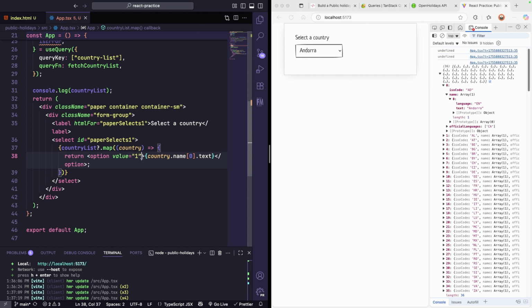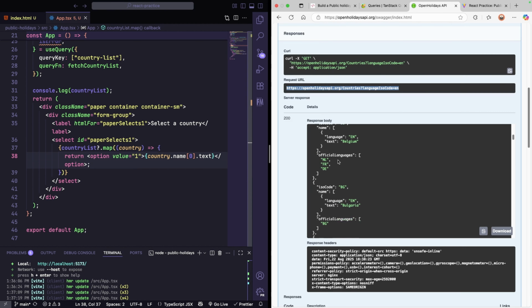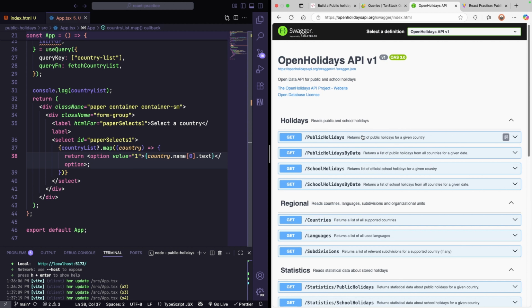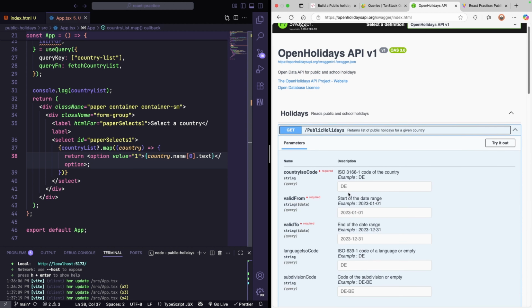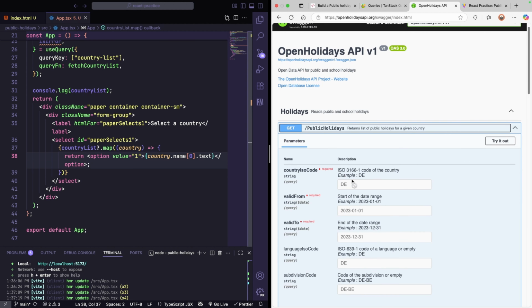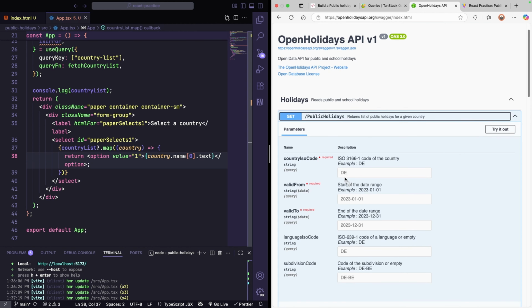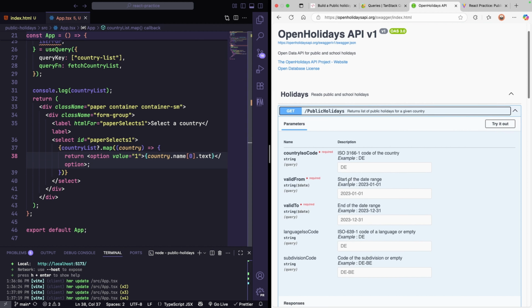All right, what's next? Well, the value, right? So this is an interesting one. Right now, all of the options' value is just 1. What we actually want to do is, if we go back to our OpenHolidays API, if we go back to the fetch the public holidays for a given country, it actually needs to have the country code as one of the arguments for the API, right? It needs to be a parameter in the API. So it actually needs that.